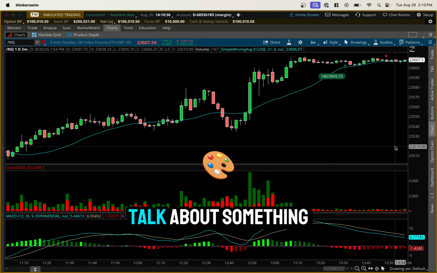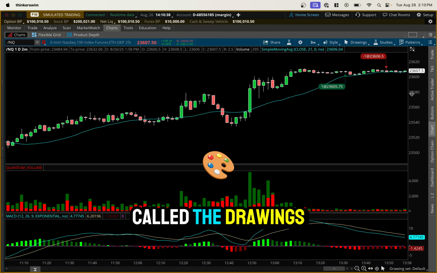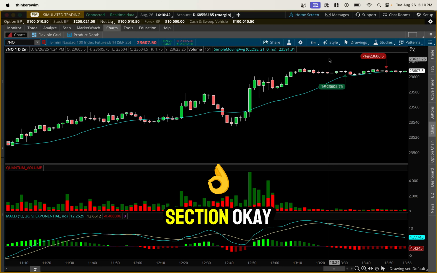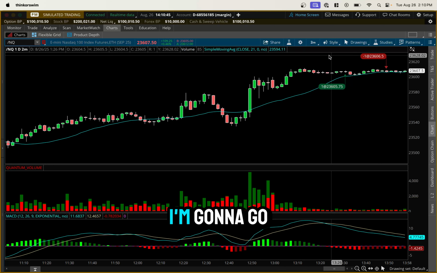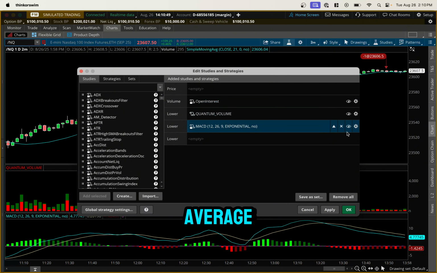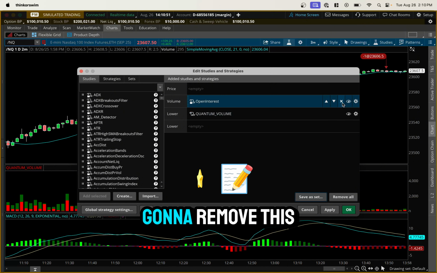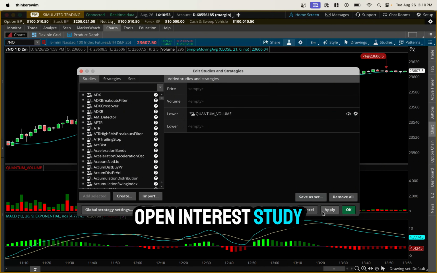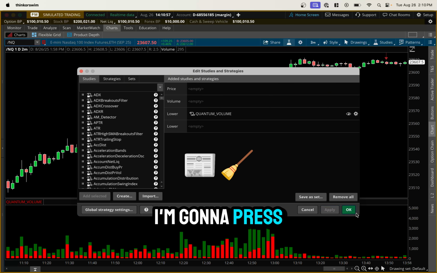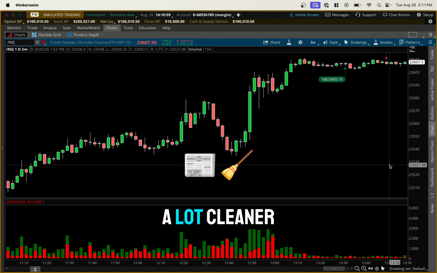Next, I want to talk about something called the drawings section and the style section. So first off, I'm going to remove this simple moving average, and I'm also going to remove this open interest study that was automatically added onto the chart when we first booted up. I'm going to press apply, and it's just going to make everything a lot cleaner.